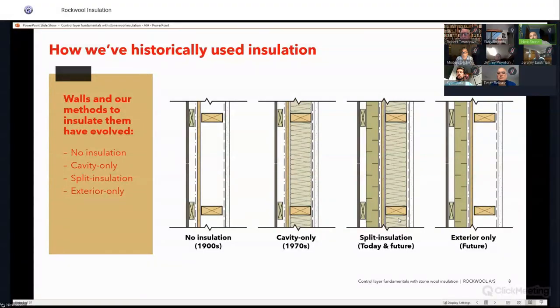This is kind of where that code is now, looking for that 20+5 in most areas, or 13 and 10. And then I think what's going to happen in the future is we're going to go to all exterior insulation. Cavity only will be a service channel for all your wires or plumbing and things like that. I think that this will start to become more and more common as years go on, but we'll see. So this is just to see the different steps over the years, and see how far we've come over those years.